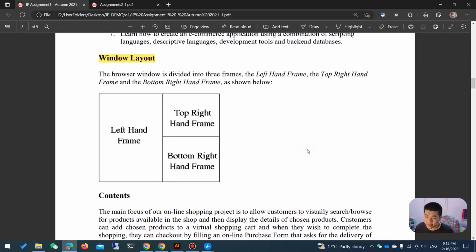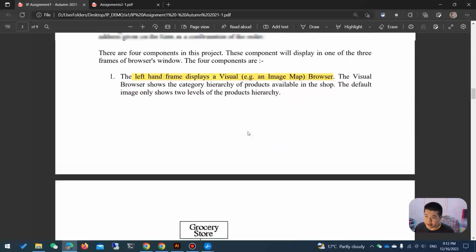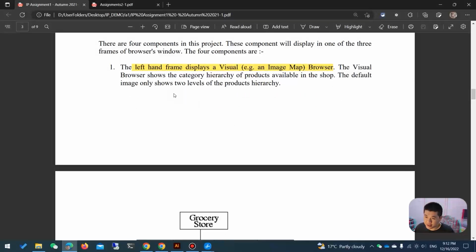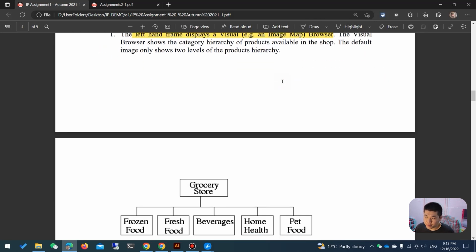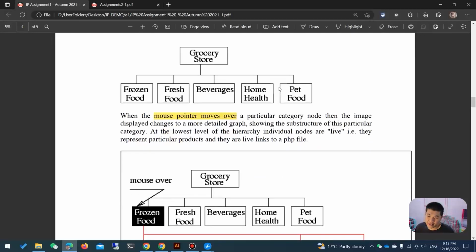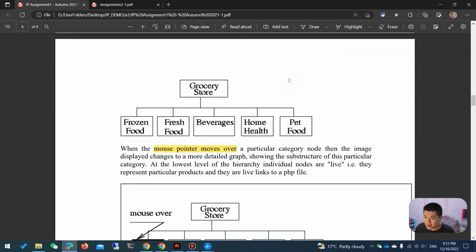And here's the main requirements. First of all, as I've explained before, the layout is something like this. There is a left-hand side, and then top right-hand side, and then bottom right-hand side. That makes up the entire website UI. And then down here is a detailed explanation. The left-hand side is a visual browser, and the technique that they used as an example was an image map, which I believe is kind of a legacy technology.